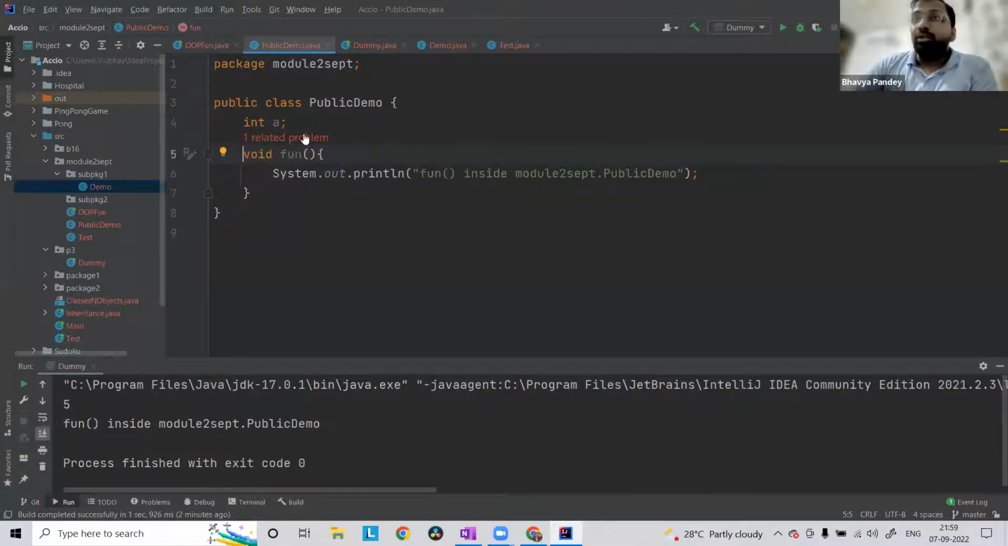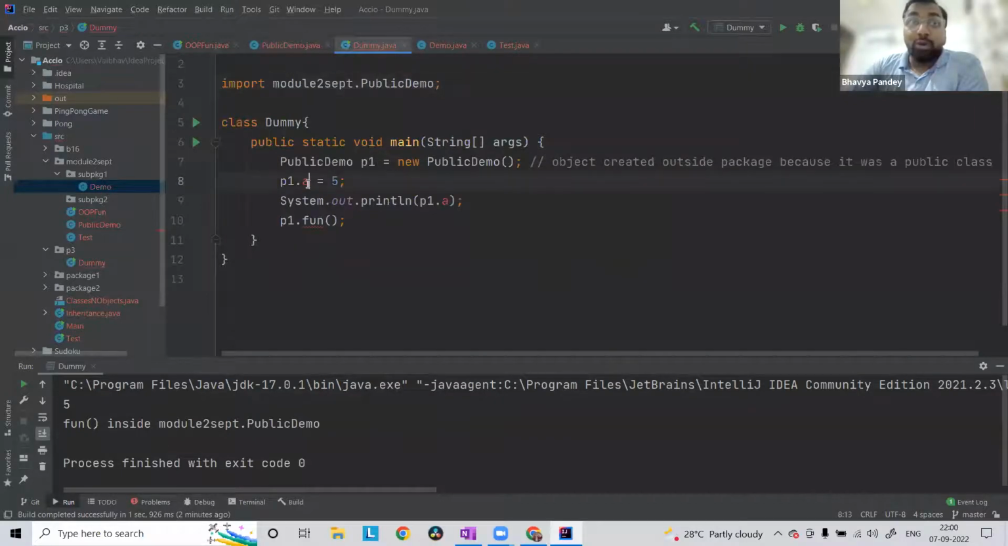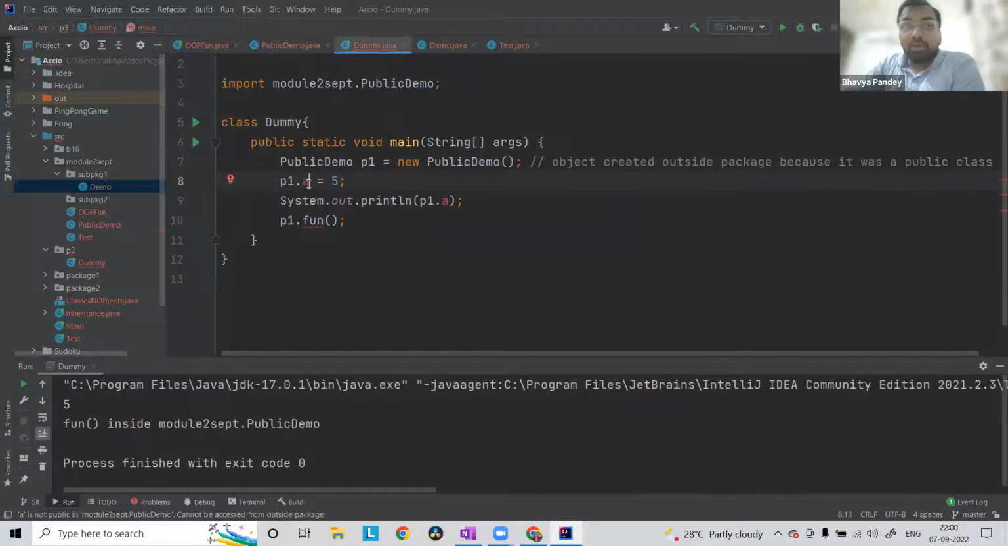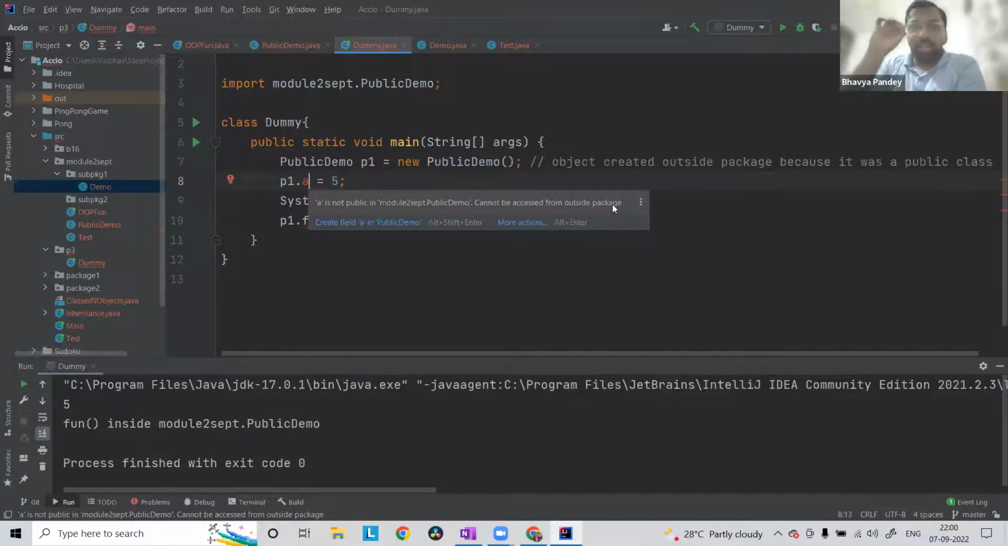See, one related problem has come up. If I go to this dummy, now you cannot access the variable A again, and see what the error message says: A is not public in this particular class, so cannot access from outside the package. Do you see how detailed and beautiful this error message is, explaining everything? I don't have to take the pain of explaining it separately to you. Is it clear what it is saying?